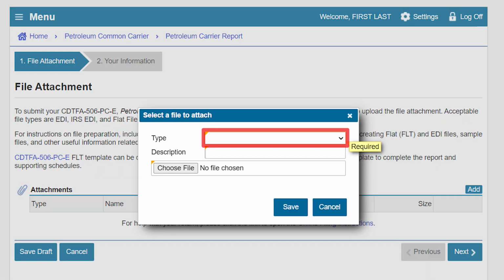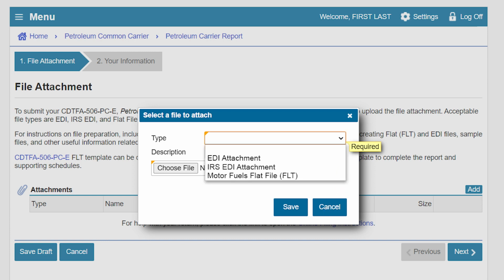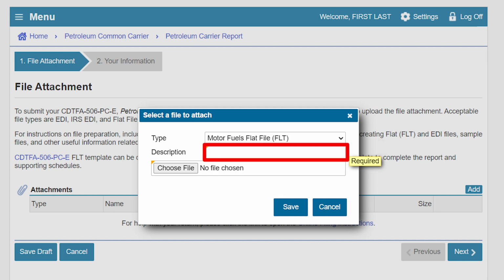Select the type of file you would like to upload by clicking on the drop-down arrow. In our example, we will select Motor Fuels Flat File. Next, enter a description for your file. You can enter any description you like. We do not have any file naming conventions. For our example, we have entered a description for our file as December 2023.